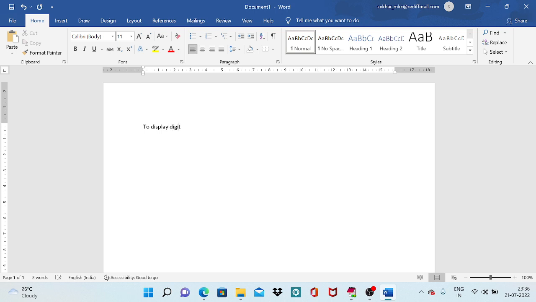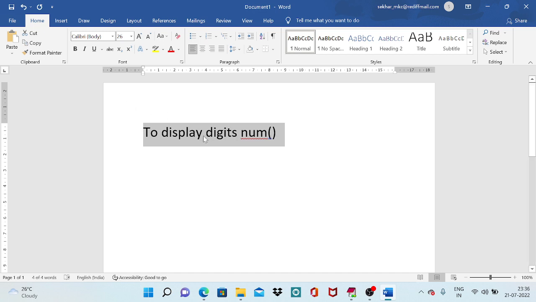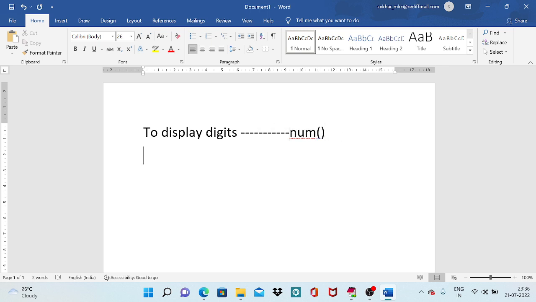To display digits, we are defining a function called num function. So how it is going to be defined, and what statements are included in it, I will explain later. And to perform operations, we are defining one more function with the name OP.